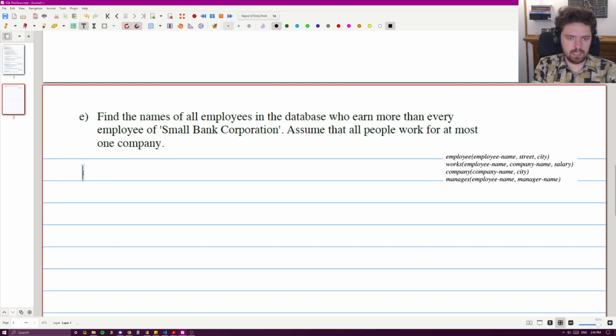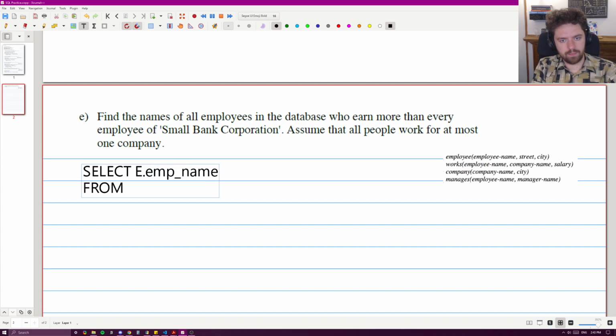Okay, so we want to select the names of all employees. So select e.emp_name from employee as e. Okay, what do we need? We need their salaries, right? So we don't actually need employee. We just need works, right? So we just say works as W, because the works has everything. It has the employee and has a salary, right?